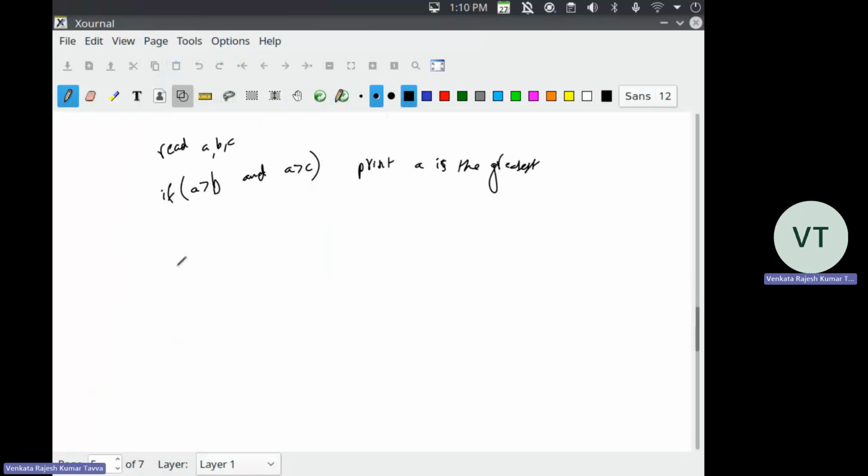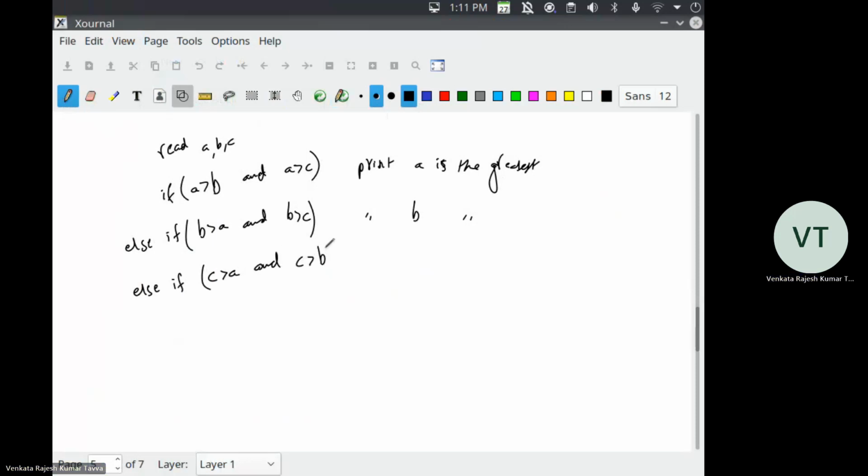Then else if B greater than A and B greater than C, print B is the greatest. Then else or else if? Else if C greater than A and C greater than B, print C is the greatest. Then else, what will be the case?